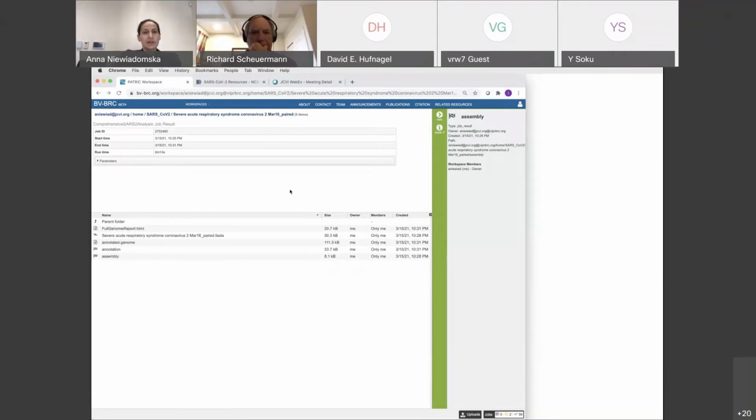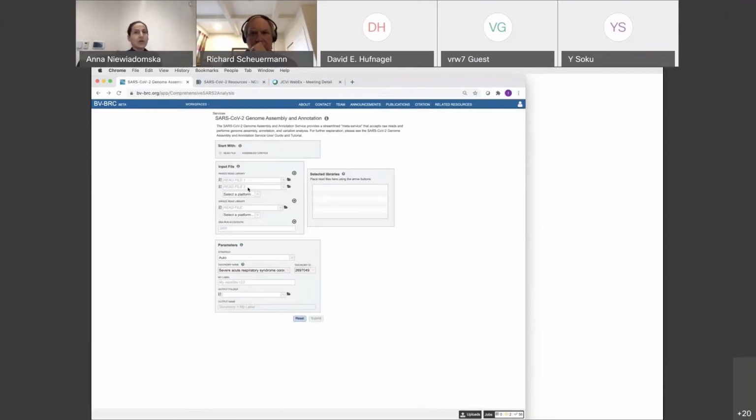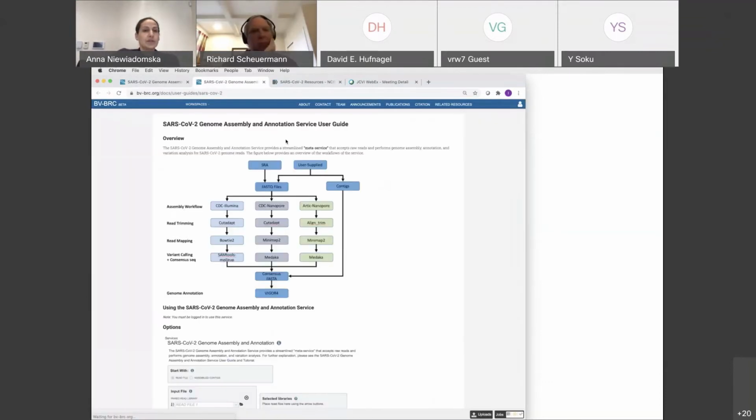Again, I've gone over this in more detail in a previous YouTube video, so you are free to reference that, or you can click on our user guides, which give you a little bit more of an overview and some details on exactly what software is used for each step, for example, read trimming, read mapping, or variant calling.